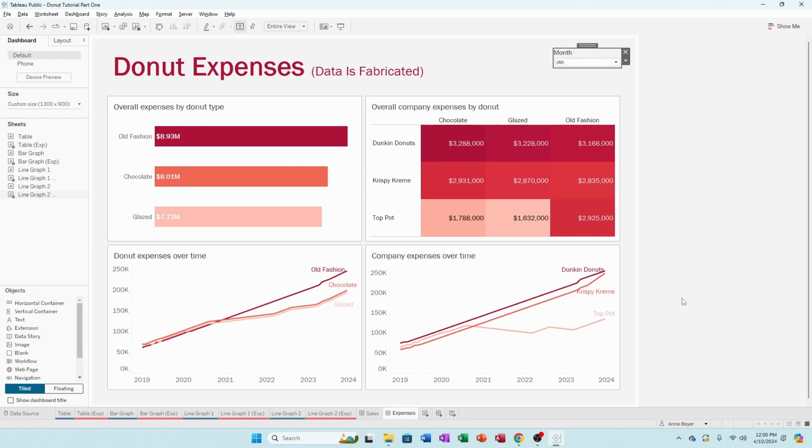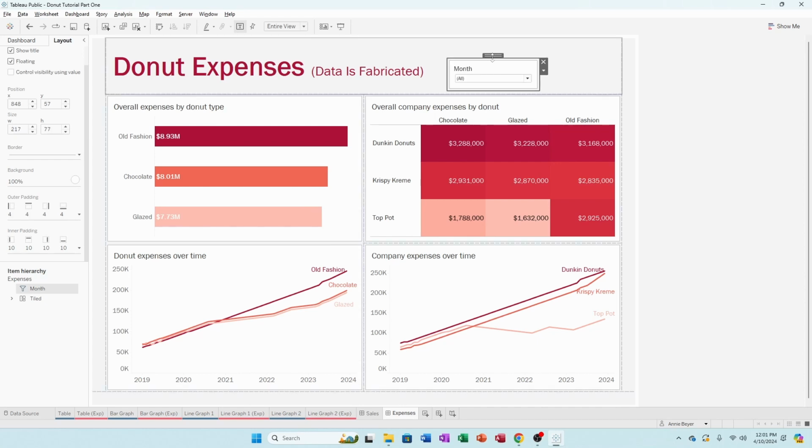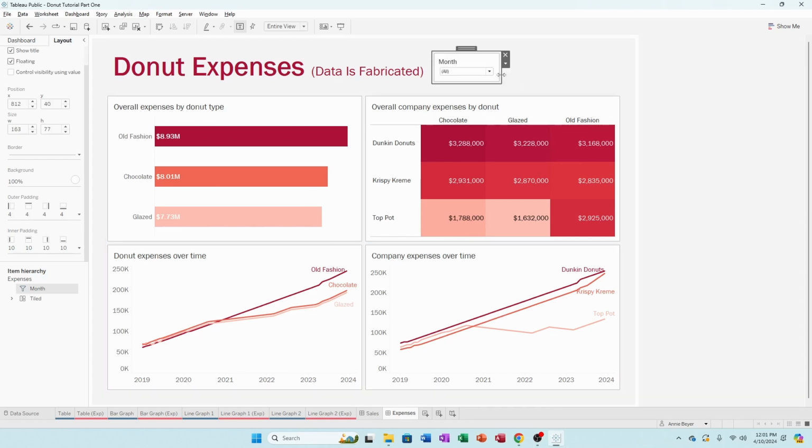I rarely use floating for my sheets, but I often use floating for my filters because this gives me a little more flexibility as to where I put it. The formatting isn't great, so I'm going to change it like we did with the sheets. I'm going to give it a white background, a gray border, and change the inner padding to 10. For some reason, the outer padding doesn't default to 4, but I'm going to do it anyways. And then I'm going to make this a little bigger so that you can see all of it. Make this a little shorter.